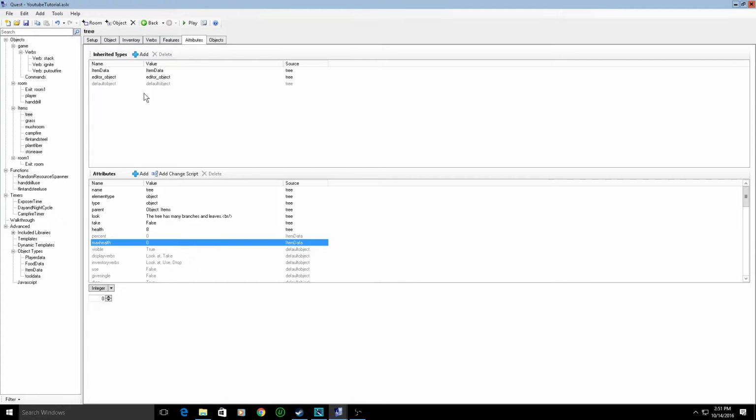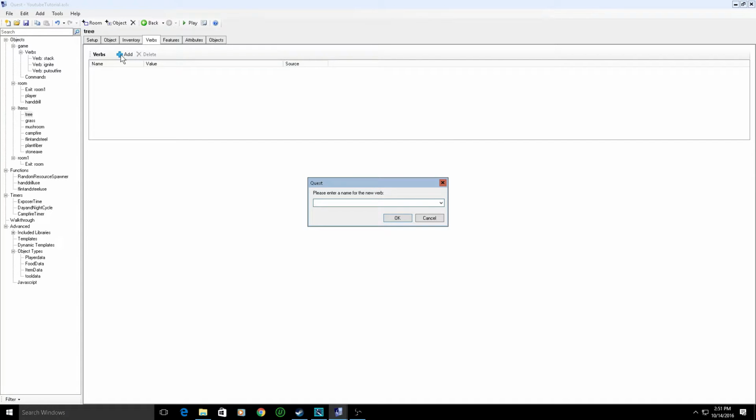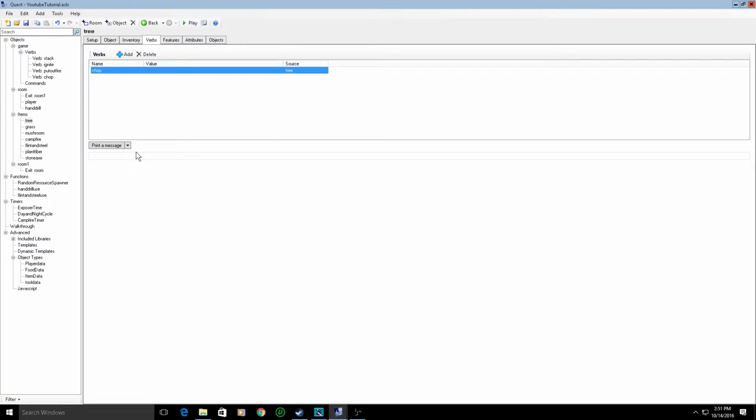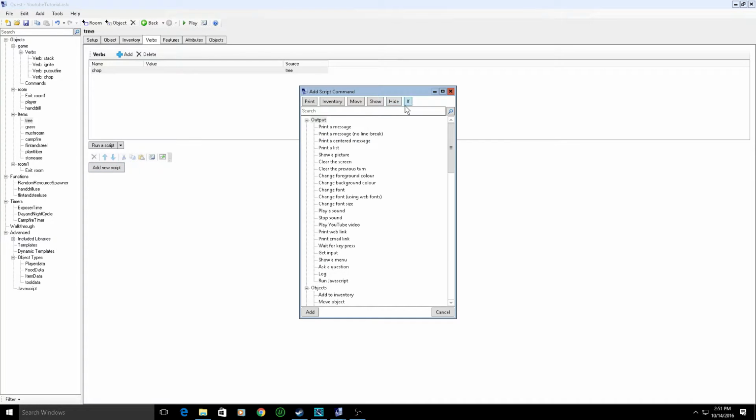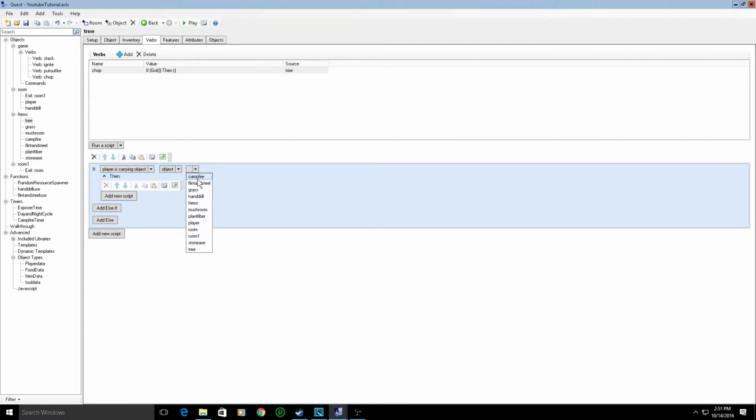Once we get that set up, we have to add a new verb. Come over to your verbs under your tree, add a new one, and call it chop. Once we get this, we don't want to print a message, we want to run a script. What we're going to ask is: if the player is carrying object stone axe, then we want to do some stuff.